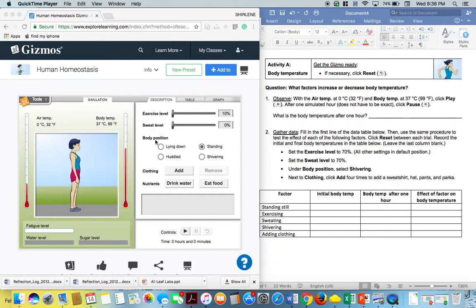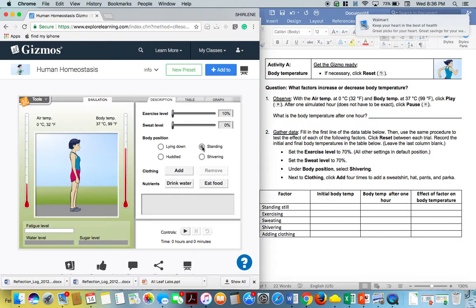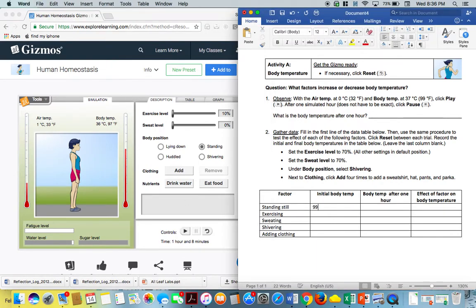What we're going to be doing over here in our gizmo is trying to see how these different factors are going to affect our person's body temperature. The first one is standing still. Right now, she is standing still, and her exercise is at 10. We're going to keep everything at default and run this for about an hour, using this little timer down here. Pause it. We see that her initial body temperature before we started was 99, and her ending right here is 97 degrees Fahrenheit.